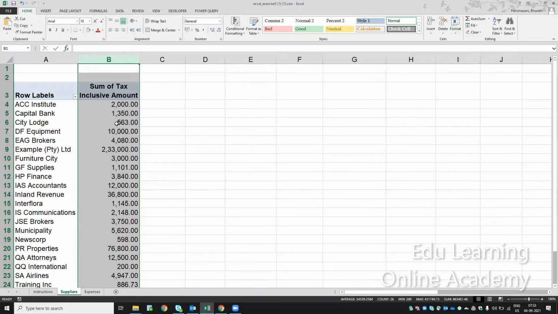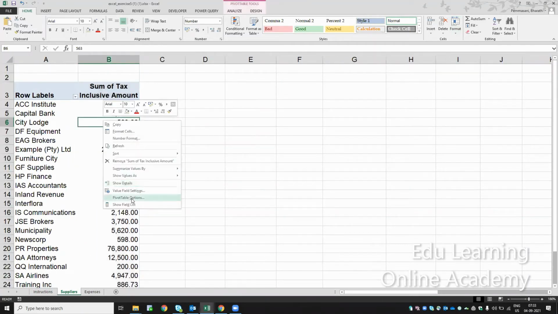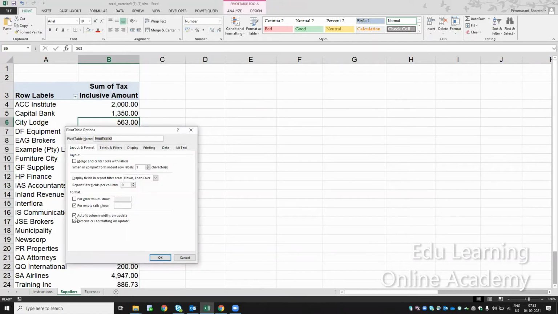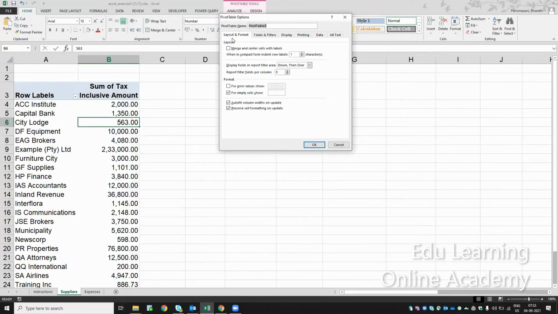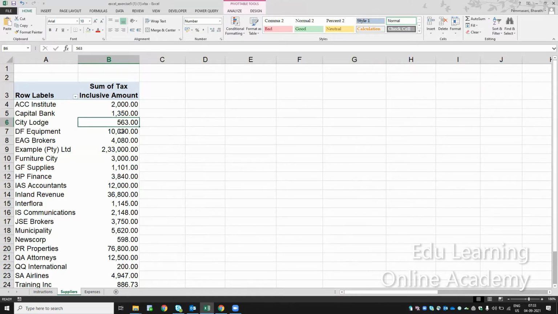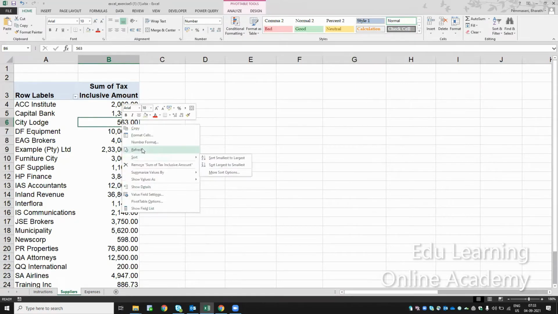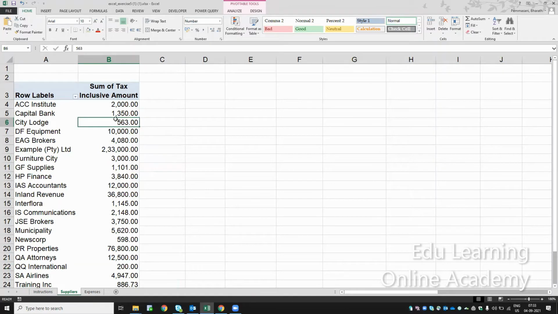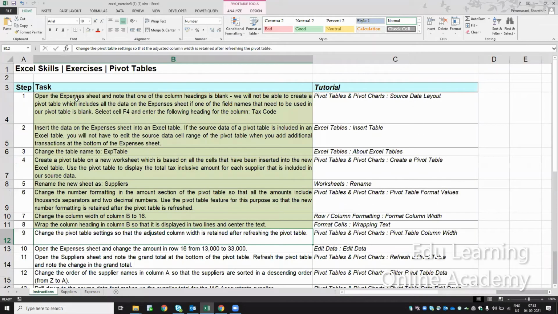How to do this: just right click on the pivot table and go to pivot table options. Can you see the first tab, Layout and Format? In Layout and Format, we have Autofit column widths on update. I have to remove this tick mark. Now if I refresh this pivot table, it will be as it is. Now it is not getting changed. So team, are you clear? Yes, Bharat.